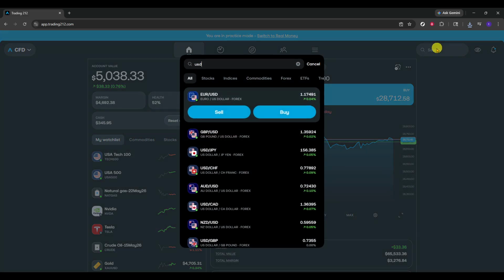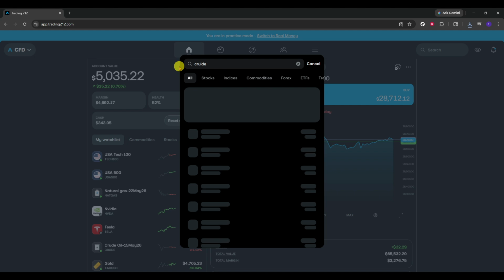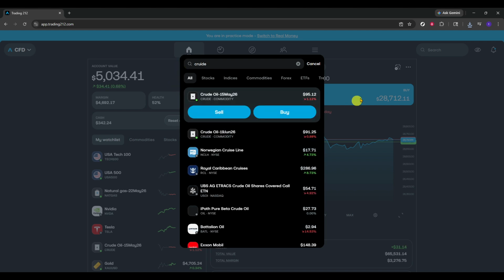Next, look for the search bar at the top of the platform. This is where you'll find the instrument you want to trade. Click into the search field and type the ticker or name of the asset you're interested in. As you type, you'll see matching results appear. Pick the one that fits your plan for the day.